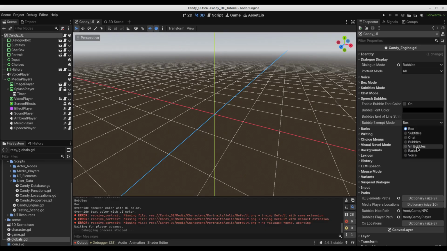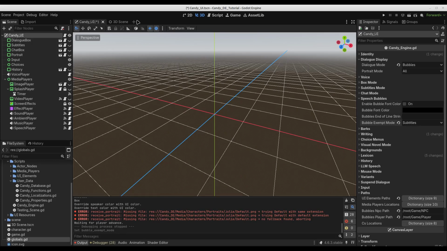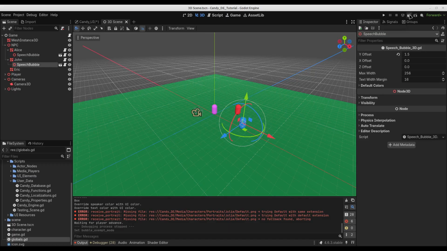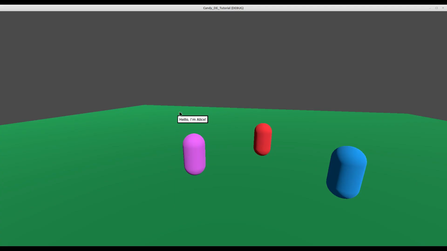And you can change it to any other mode you want. Now, don't change it to bubbles, because that would break, obviously. There's no point in that. And don't change it to VN bubbles, and probably don't change it to barks, because that's something else entirely. But, for example, you could change it to subtitles if you want to. And now, let's test it. So Alice is using her speech bubble, and now Eric is using the subtitle display, and so is Julie.